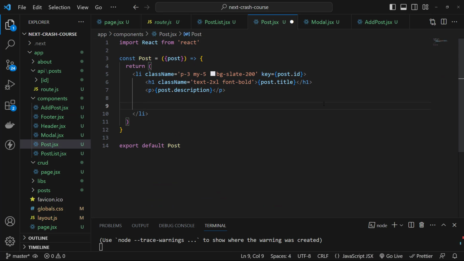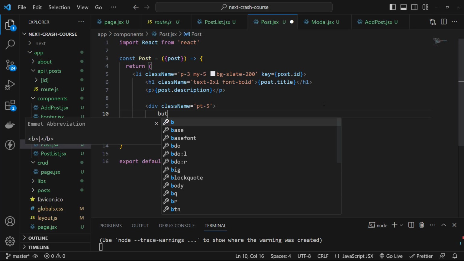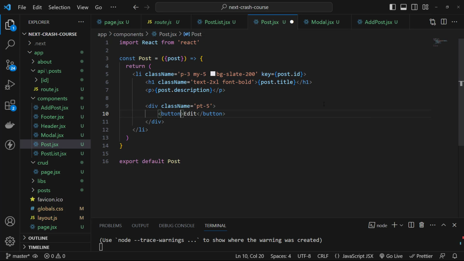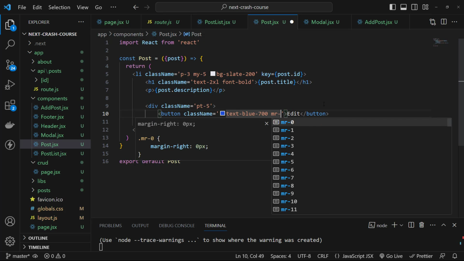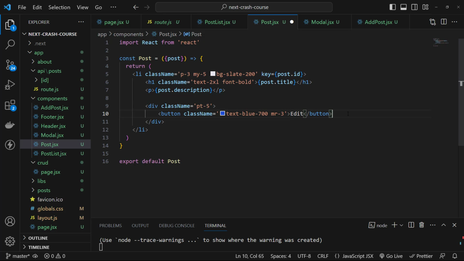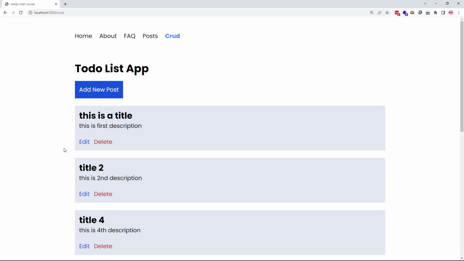Below that paragraph I want to add a button tag. So let's say div and that div is going to have a className equal to pt-5. Inside it let's have an edit button tag. So let's say button. In here let's say edit, give it a className equal to text-blue-700. I want to add margin right, so let's say mr-3. Also I want to add a delete button, so I am going to duplicate this button and in here let's say delete. Text should be red. Now save it. So now when we click on this edit button it should be showing the pop-up.